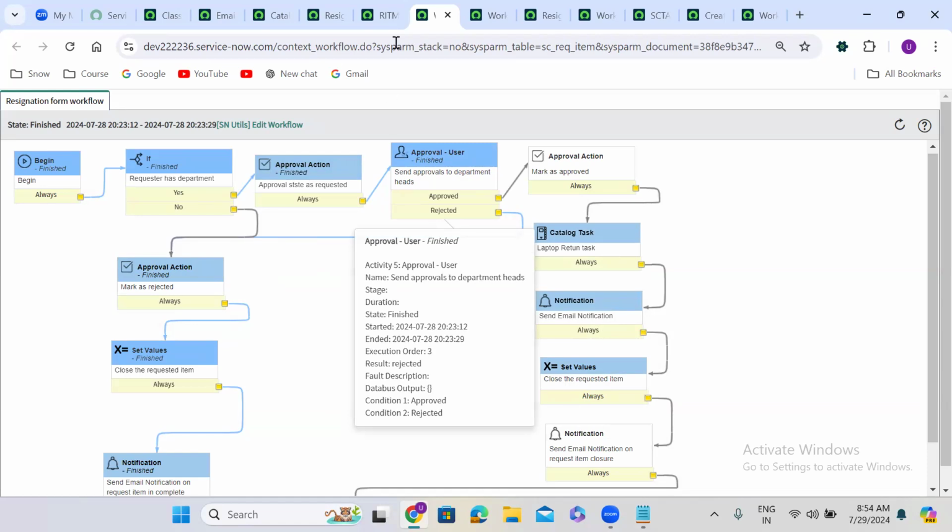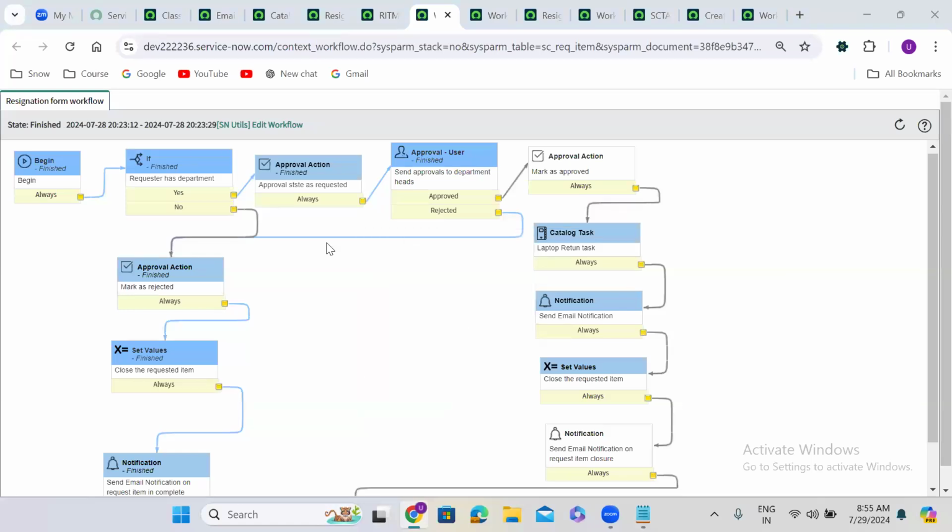Okay, I'm unmuting everyone. You can ask your questions now, guys. You are able to understand about each activity? Yes, sir.